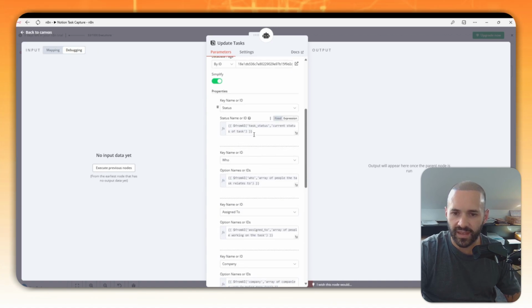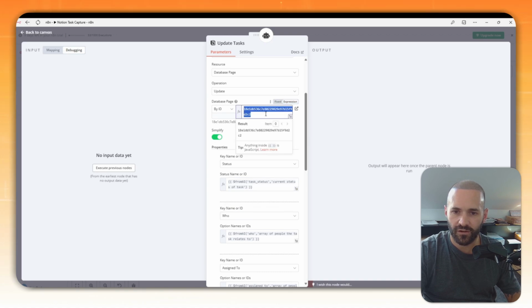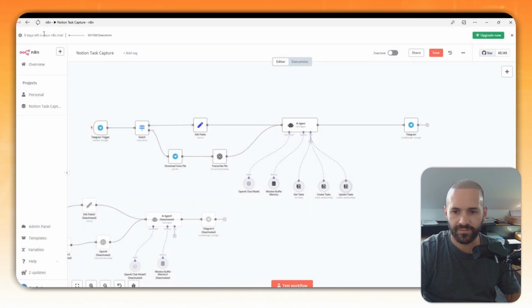So I can then edit and add in my from AI, okay, that's task status. It's a little bit easier to work with, and when I'm done with that, I can change this back to expression, and hopefully I've stored my expression somewhere. I think it was from AI ID, yeah, so that's the one. And that should be good to go. So I'm going to go ahead and save that.